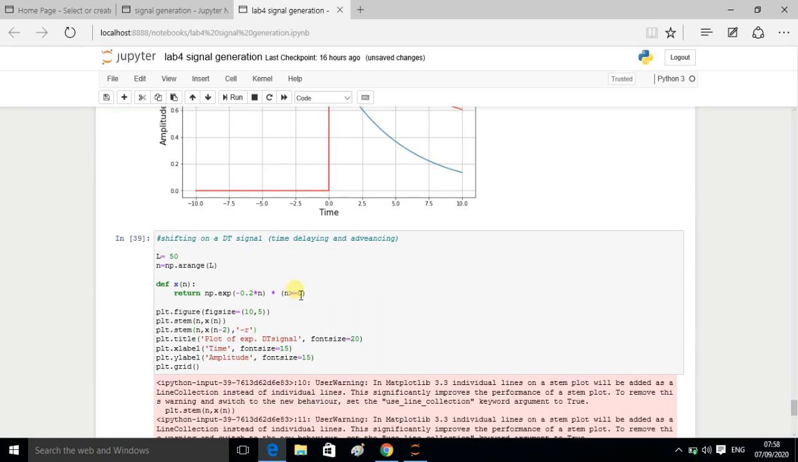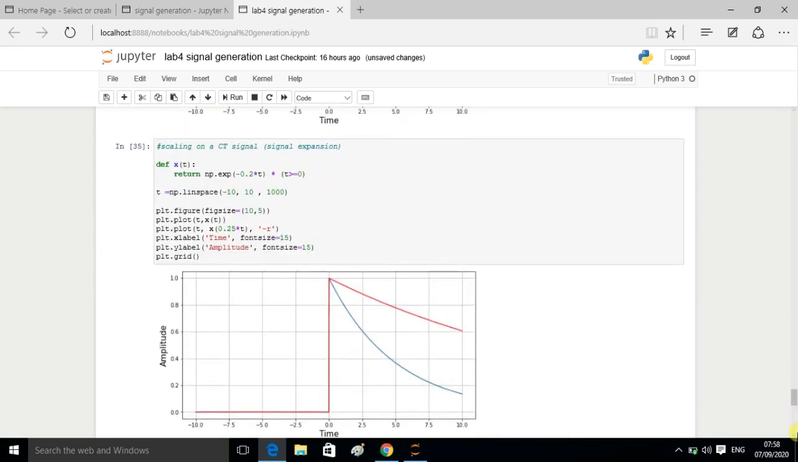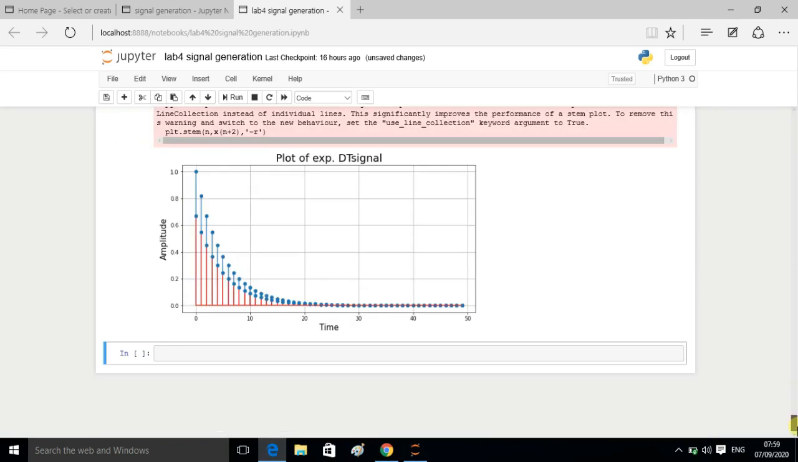Okay, so now let's see time advancing. If I put +2 here, now let's see whether it is coming or not. I think it will show some error because of the time axis. Let's check it. Okay, it is actually not coming due to the time axis problem. Let me figure it out first.